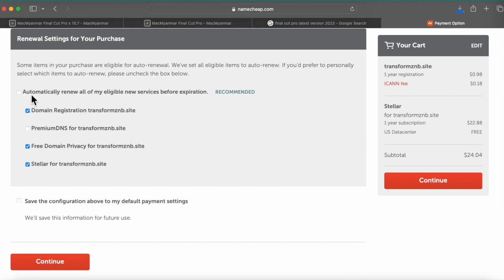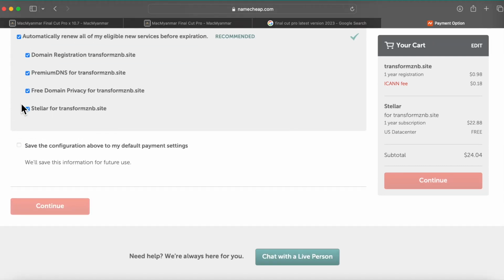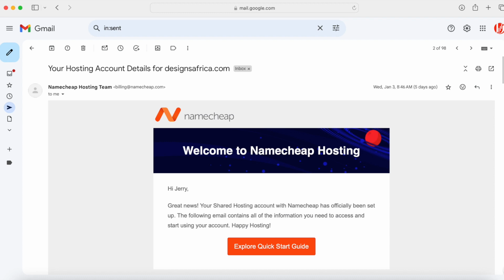So click automatic and click save card. You must click save card. Once you click save card, click continue. The payment will be done. You receive a confirmation mail first, and the second mail will be welcome to Nameship. In this welcome to Nameship mail, you scroll down.